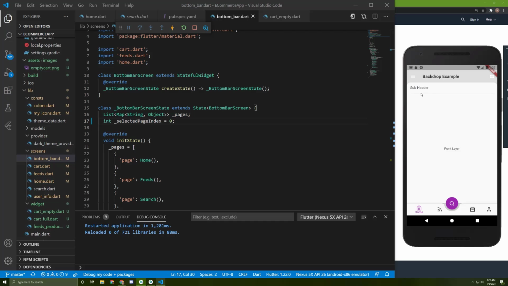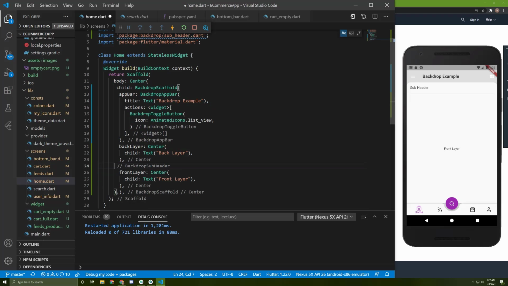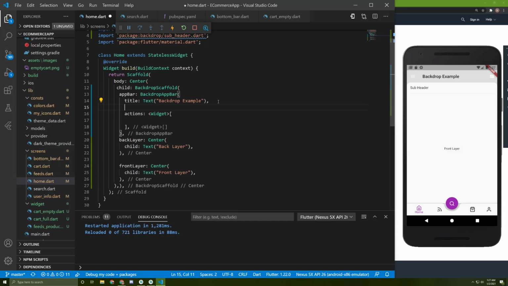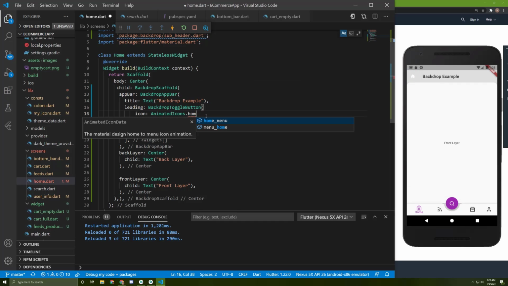We don't actually need this subheader and we don't need this button in here. So let's delete this in here. And I will cut this and add a leading to change this icon in here. I will paste it and choose the home. You can choose any one that you prefer. I will choose this one. I will save it. Or I prefer the home menu.